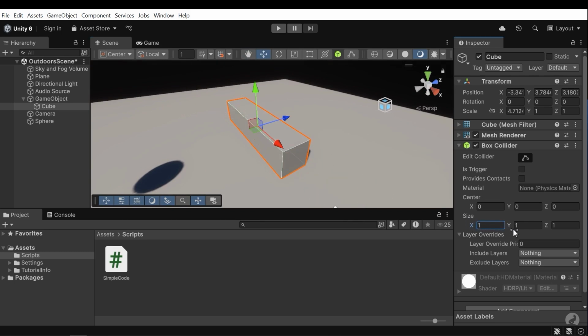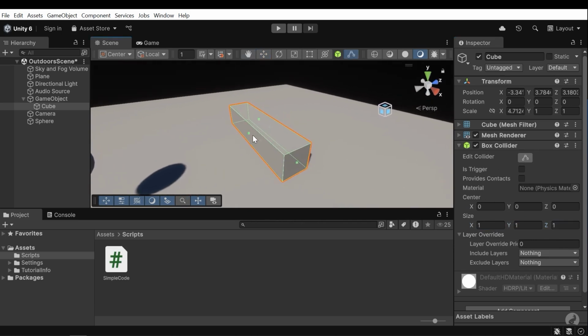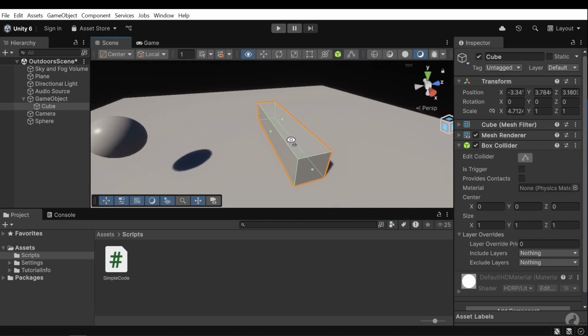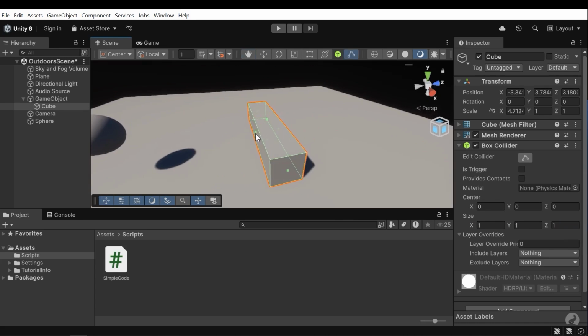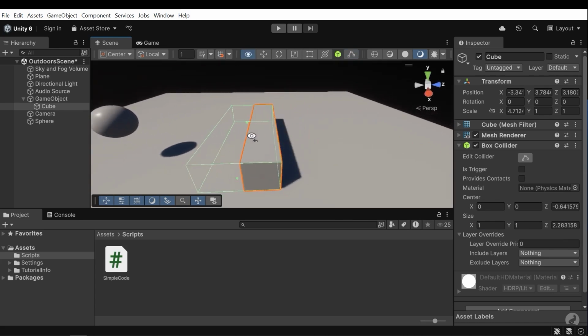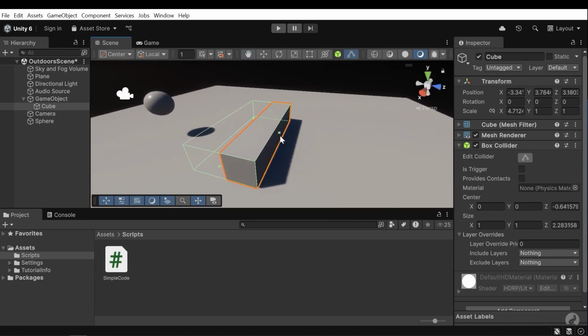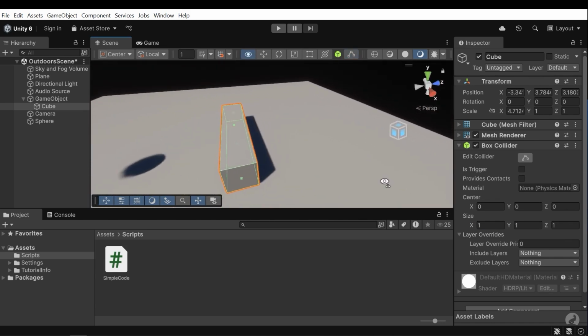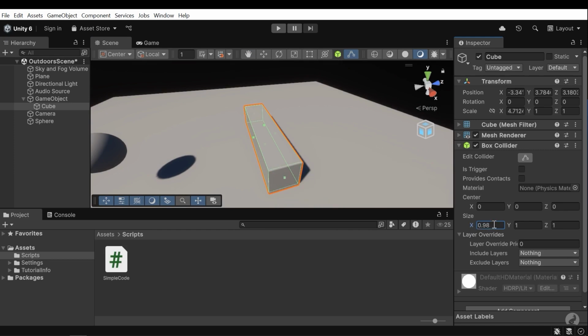Alright, the next field is the size. We can increase the X, Y, and Z easily. At the center it is different from edit collider. Here we can change it, but not symmetrically.